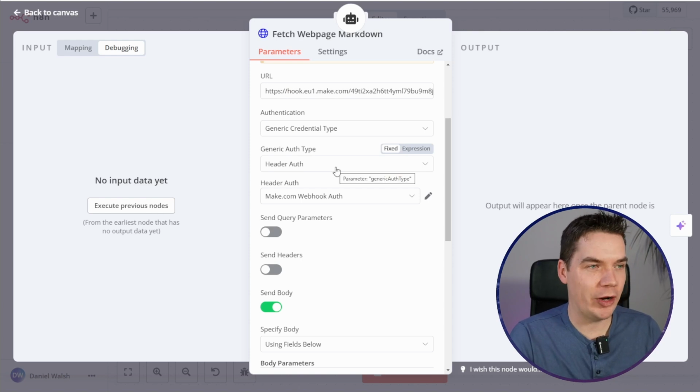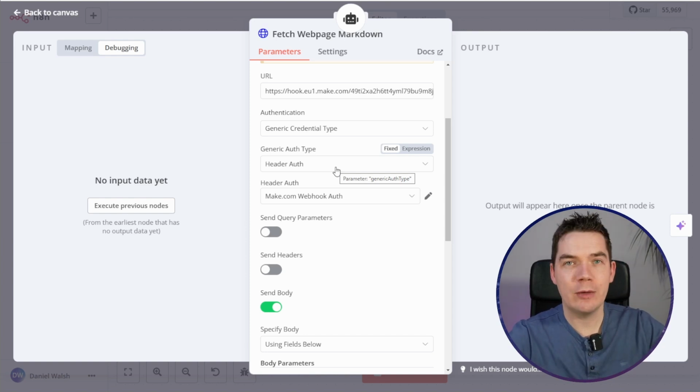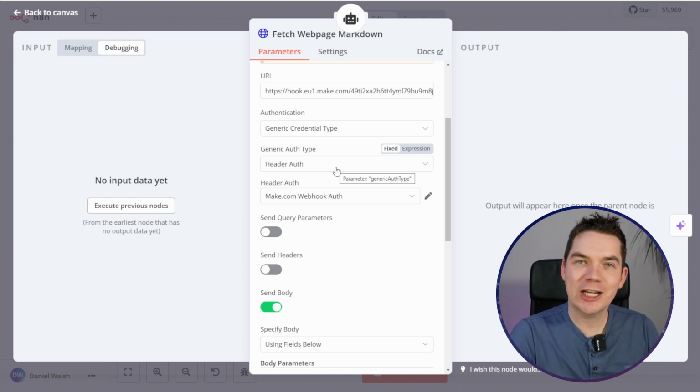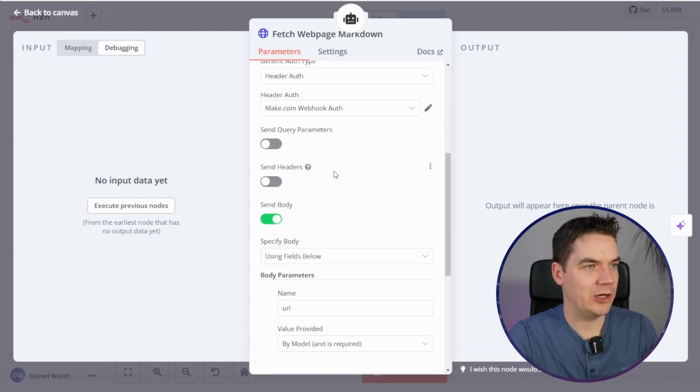A really nice trick, I might do another video on this on Make as well, is that when you create a webhook on Make, there's no authentication. Anyone can hit it if they know it. So you can actually pass authentication and then filter stuff out off the back of it. So it's a really nice trick. I'll do another video on that as well.